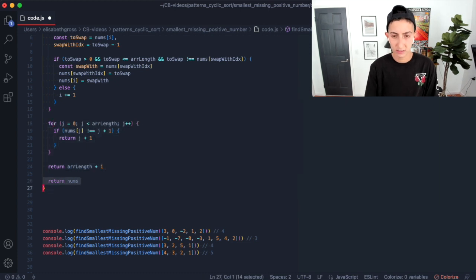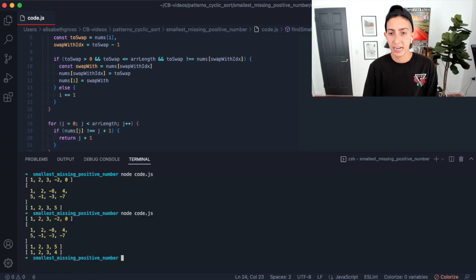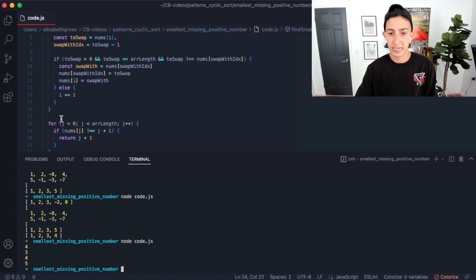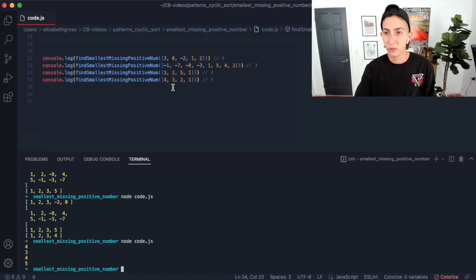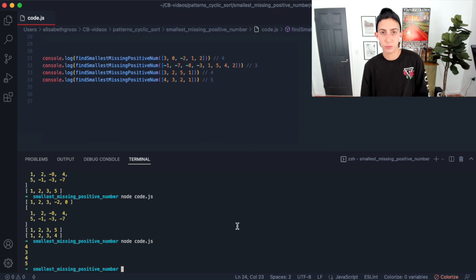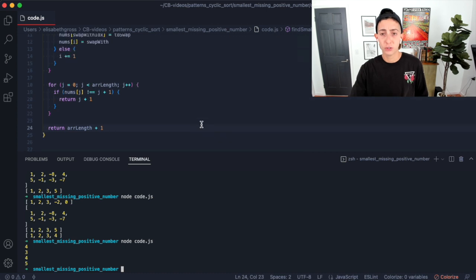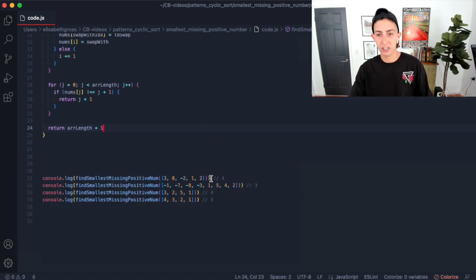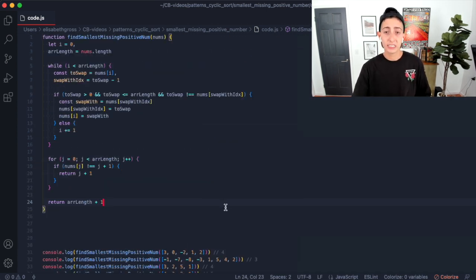Comment that out, take that out, and let's run this and see what we get. So we get 4, 3, 4, and 5. So we got what we set out for. So again, it looks almost exactly the same as all of the other problems we did. And I really suggest that you compare and contrast all of the other code from the other cyclic sort problems that we've done together, because so much of this is a similar pattern.